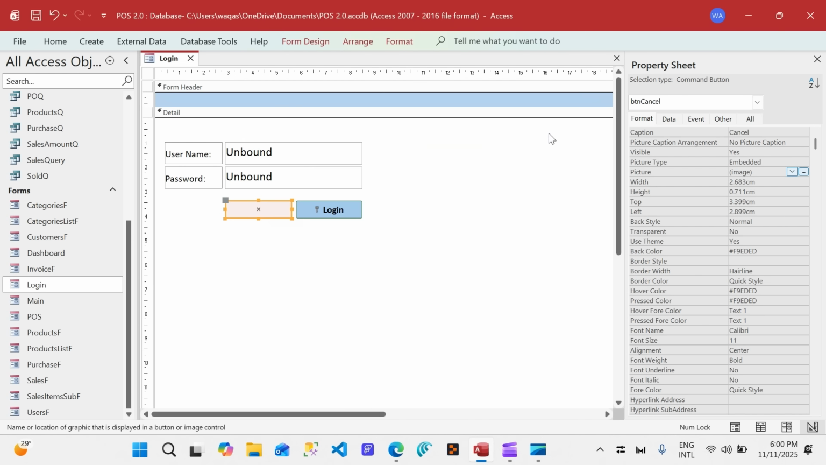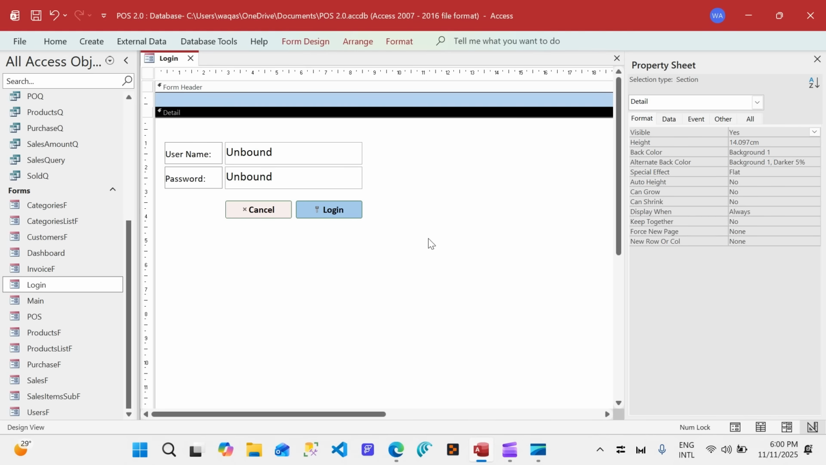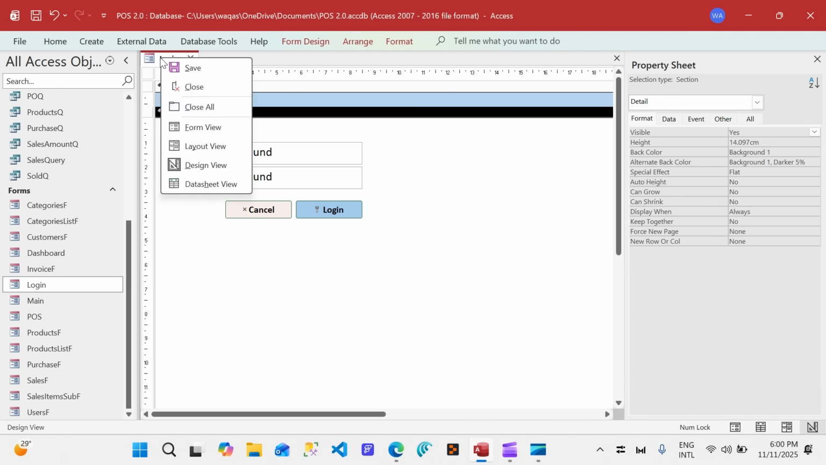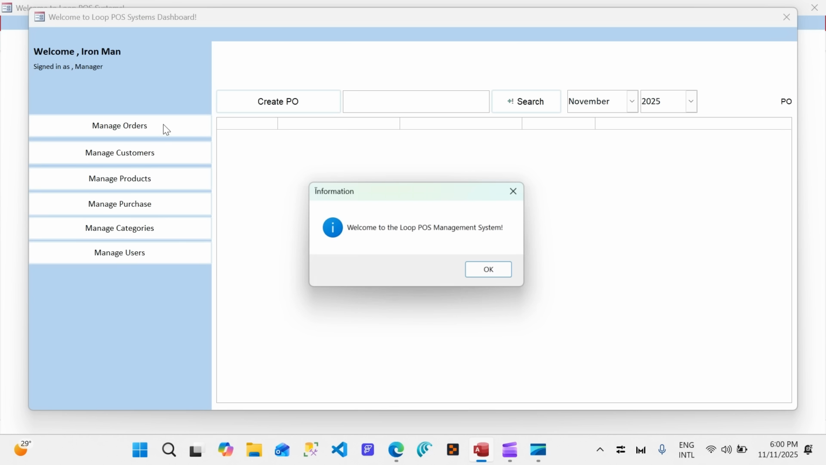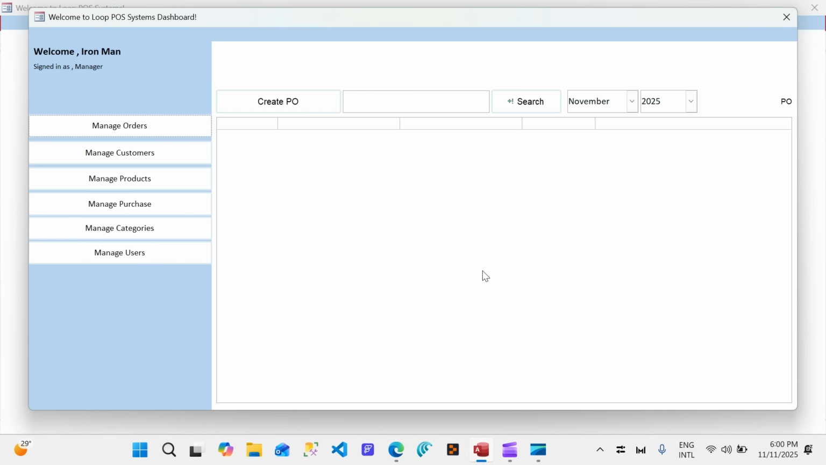There you go. Okay, all right, so a little enhancement, nothing much, but a little enhancement is always good. If I go to form view, it's a bit nicer, and you can see right away it's no more text. For example, we'll type in Iron Man or DJ, and then login, and boom, here we are. Okay, so that's it. That's enough for now for the login form.